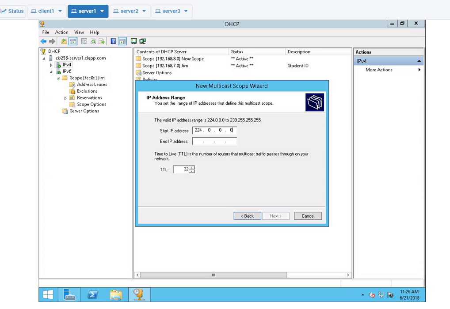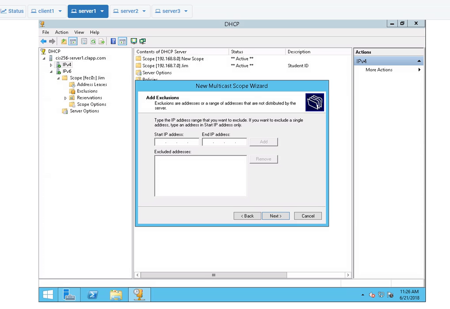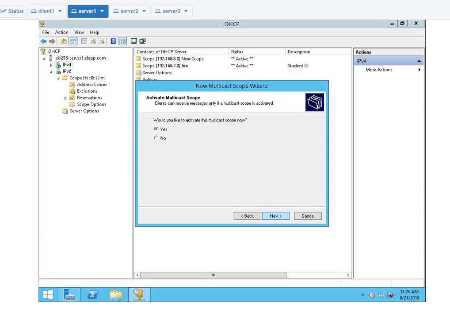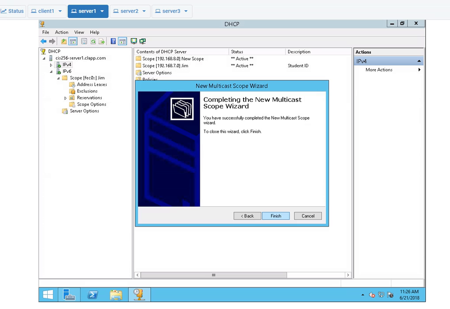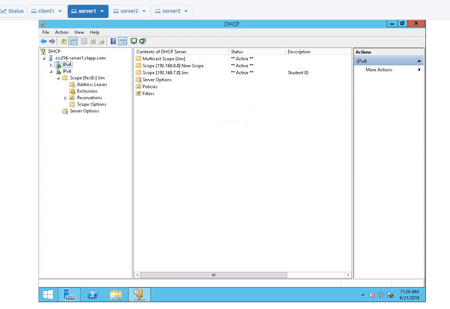On the exclusion page, expiration page, activate multicast scope. So next. Add exclusions. Didn't say anything about adding exclusions, did it? Hours and minutes. Would you like to activate this multicast scope now? What are you going to click? Click Next. So you didn't make any selections other than what we've just done, right? So, why do we use superscopes in DHCP?